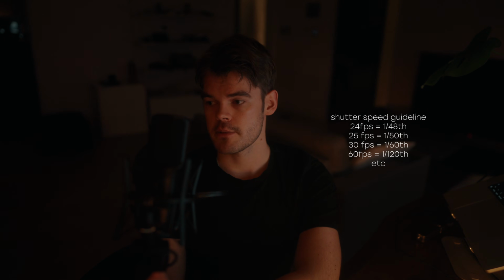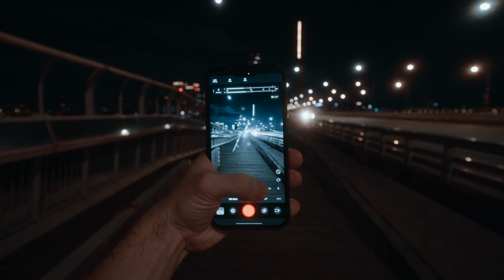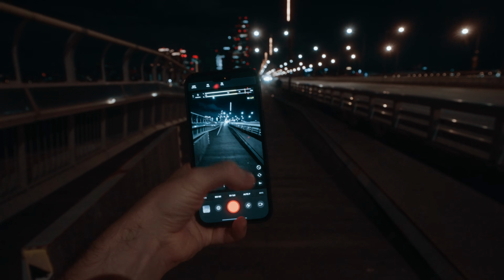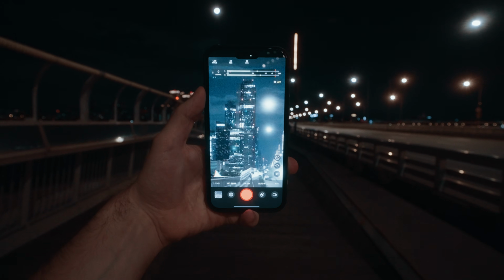For 60 FPS, it's 1/120, and 30 FPS is 1/60th of a second. Old stuff. If you're shooting in low light, I would prefer shooting on the main lens. It has the best low light performance, followed by the wide angle, and then trailed by the 5x, or probably longer in the future, zoom lens that is soft as butter and really only usable in proper daylight conditions.